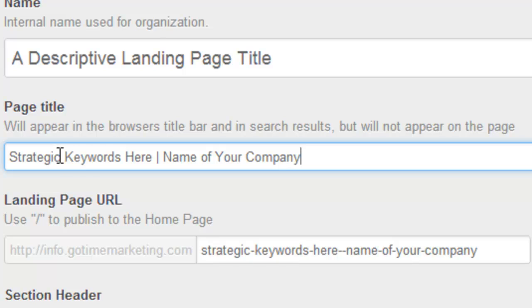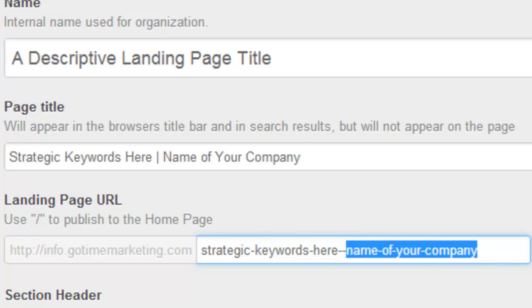Okay. Landing page URL, that's the next. What HubSpot does here, which is kind of nice, is it just fills out the keywords that you put in your title tag, which is a best practice. So the keywords that go here should also show up here. Naming your company, you may or may not want to put that in there. Probably not. So I would take that out, add another keyword here or two, and you're good.